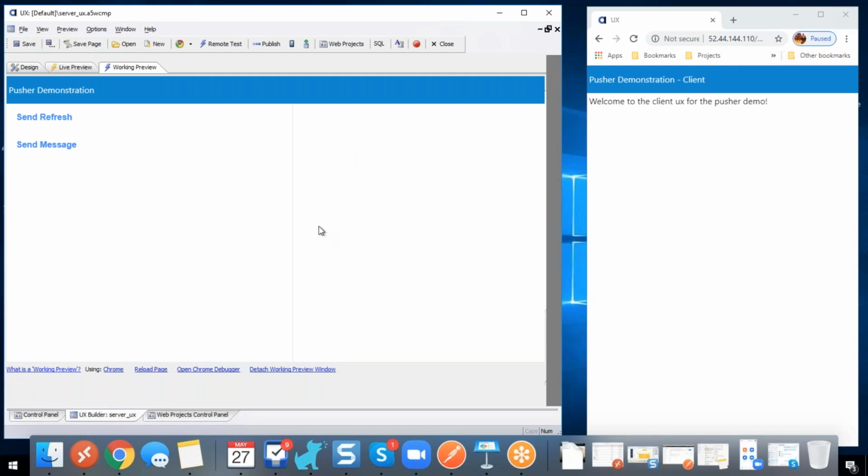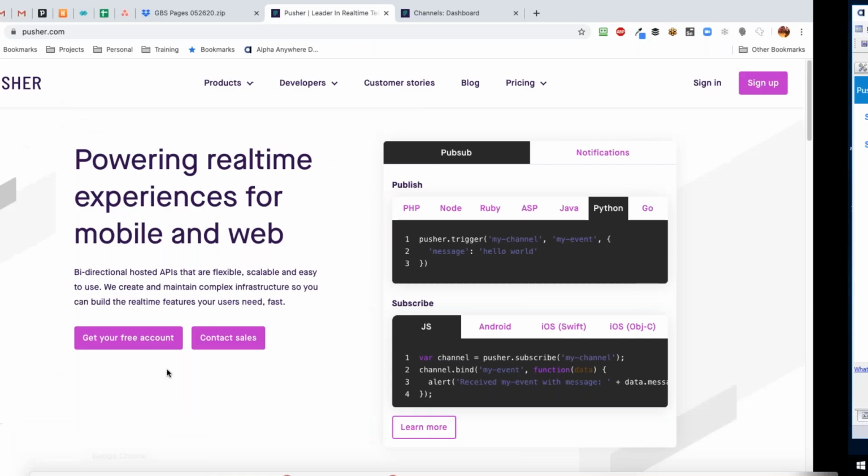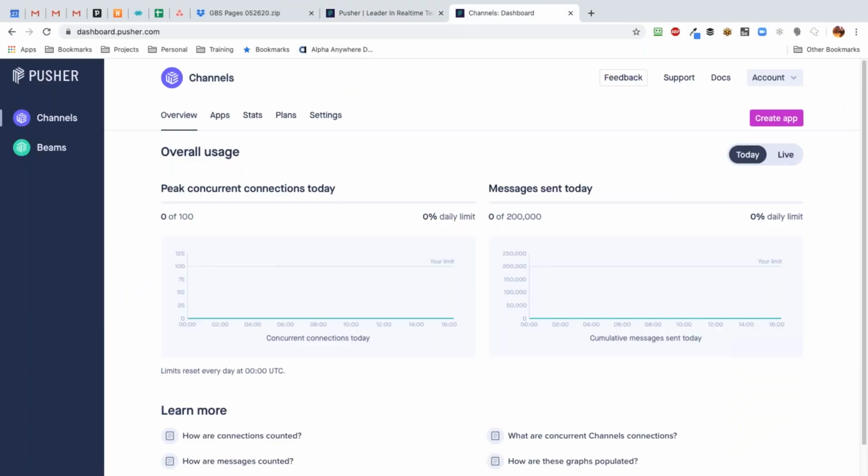So let's go ahead and show you how this is done. First, I'd like to show you the Pusher backend, how I set things up there. Then I'm going to talk about the client, how I set up the client. And last but not least, how I set up the server part of it. So with that in mind, I'm going to jump back over into my system here.